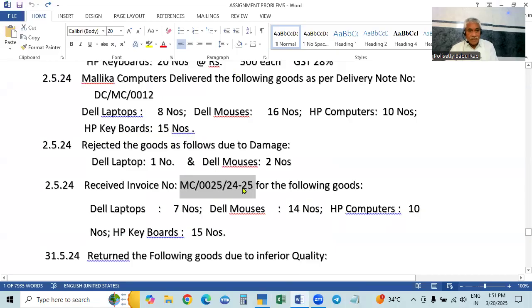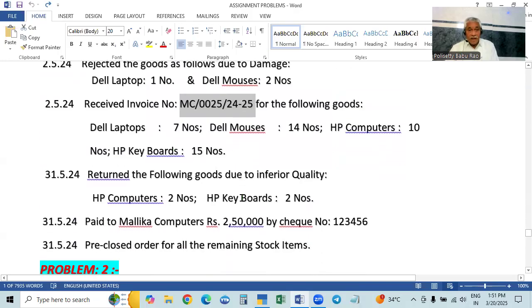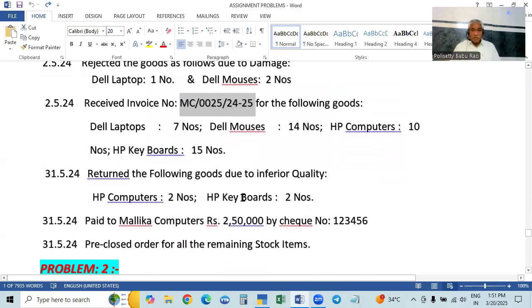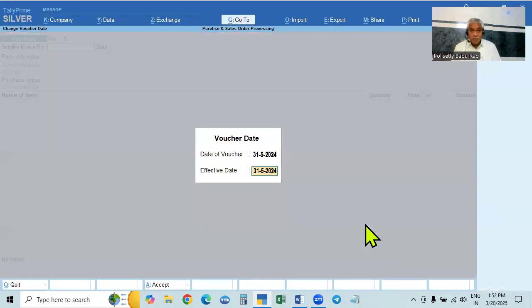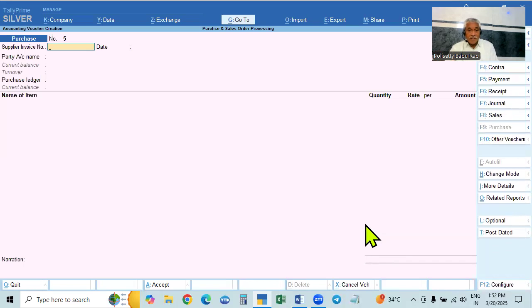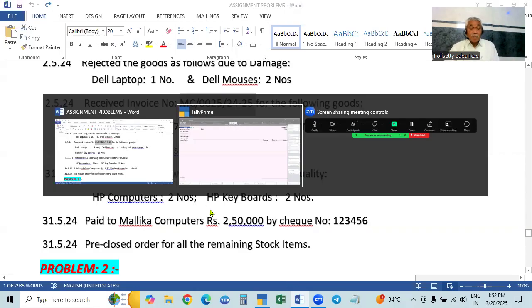And then what happened? See here. After receiving the bill, we entered in the purchase voucher. Now, if there is still some problem, we will return them. Now it is called purchase return. On 31st May, after checking, we sent back something, that is, we returned 2 HP computers and HP keyboards. Others are rejected; these 2, nothing is rejected. Now we saw some problem. We are rejecting, that is returning. It is called purchase returns.